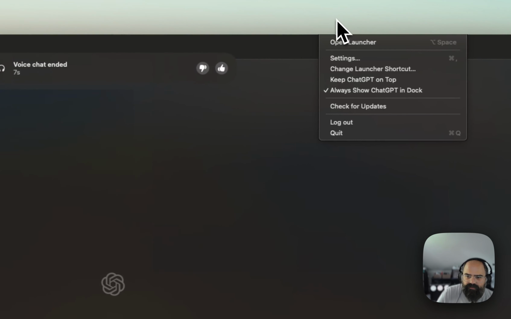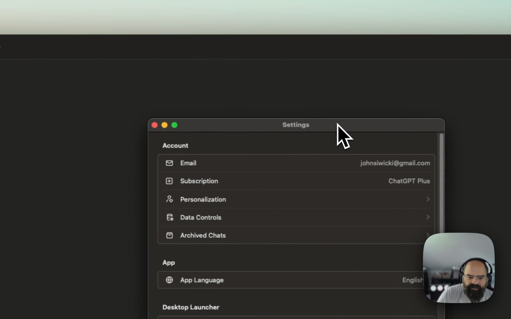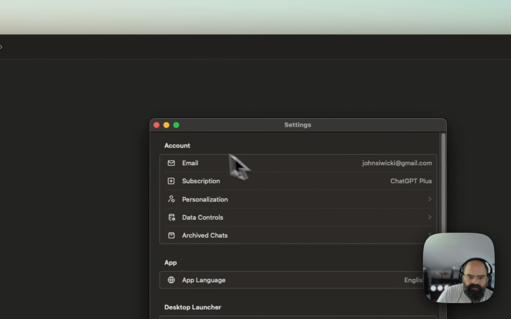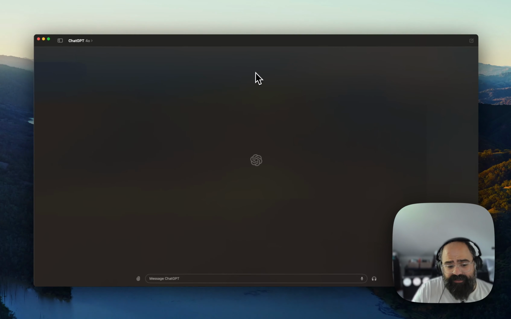And in the menu bar, you can see there's a couple of little settings and options here. Let's see if we pull up our settings. Not much in settings. So that's pretty much it.